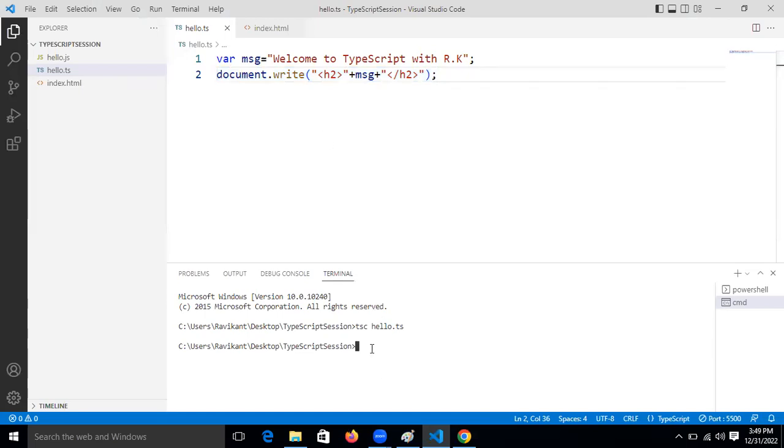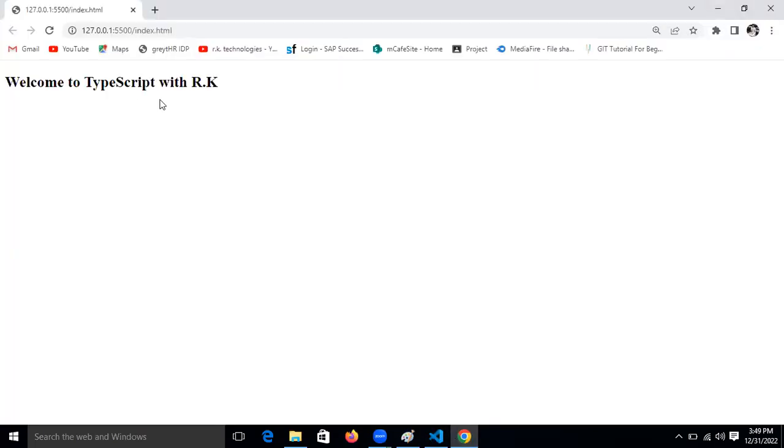Then what will we do now? We need to run the tsc command again. Once this is run, come here and see if it's reflected or not. Welcome to TypeScript with RK technology. Yes, it's reflected.